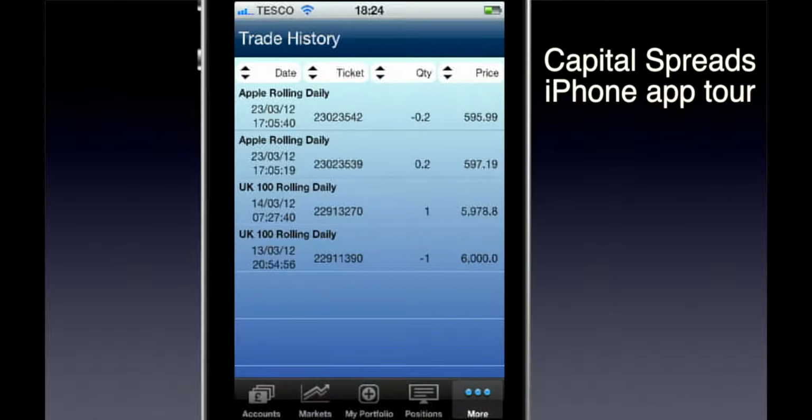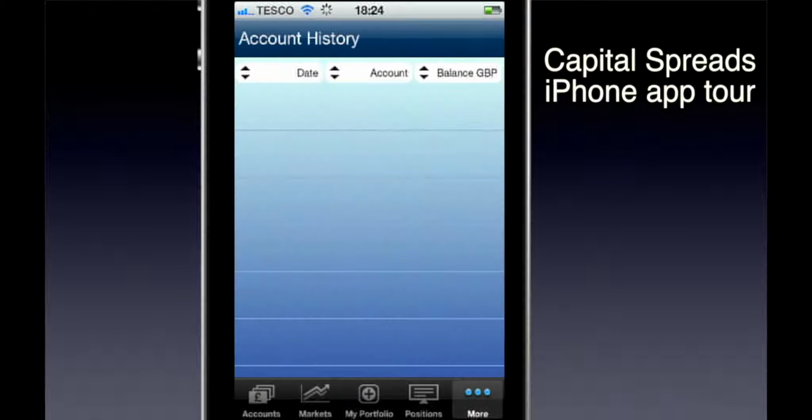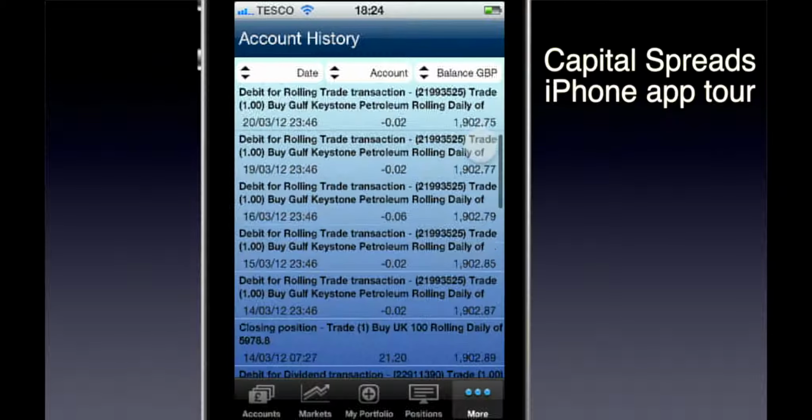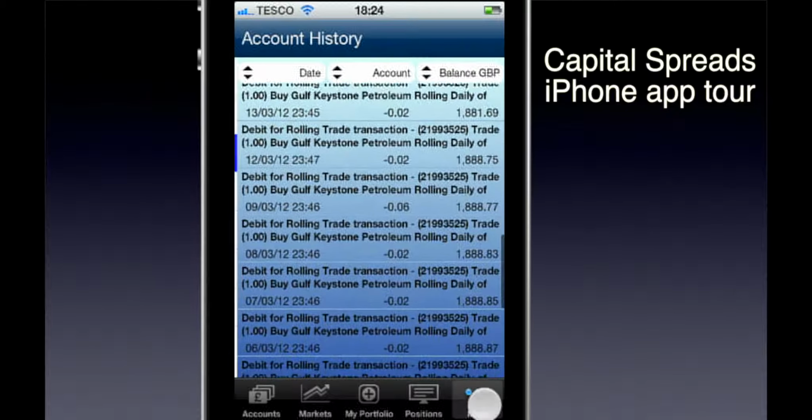So we can also check out the trade history to see previous trades. We can look back for our account just to check all our trades tally up.